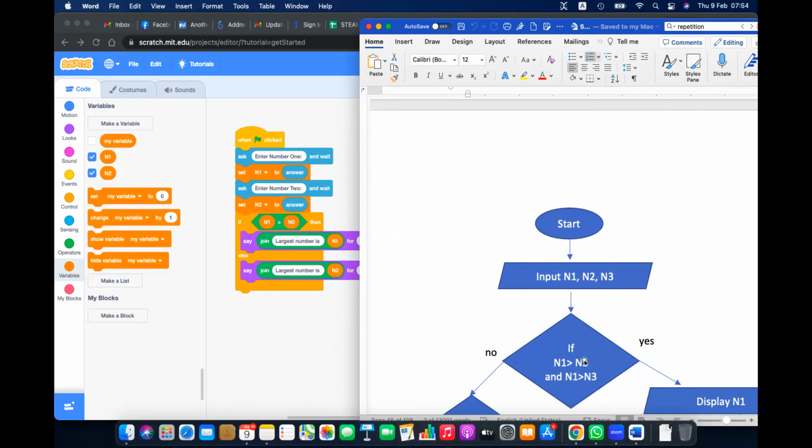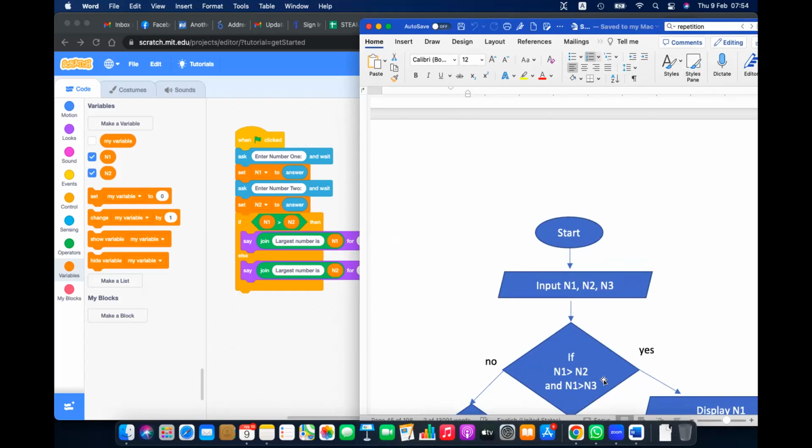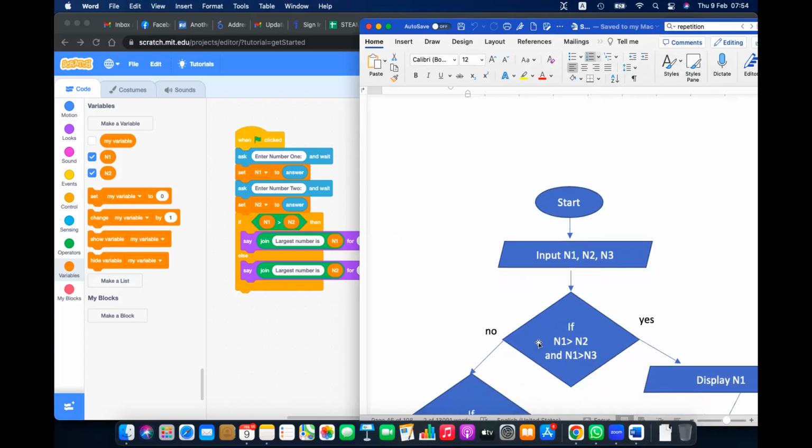If N1 is greater than N2 and N1 is greater than N3, surely who is the largest? So if both N1 is greater than N2 as well as N1 is greater than N3, who is the largest? N1 is the largest. Okay. If not, what do you need to do? If not, either N2 or N3 is the largest, right? If N1 is not the largest, either N2 is large or N3 is large, right?